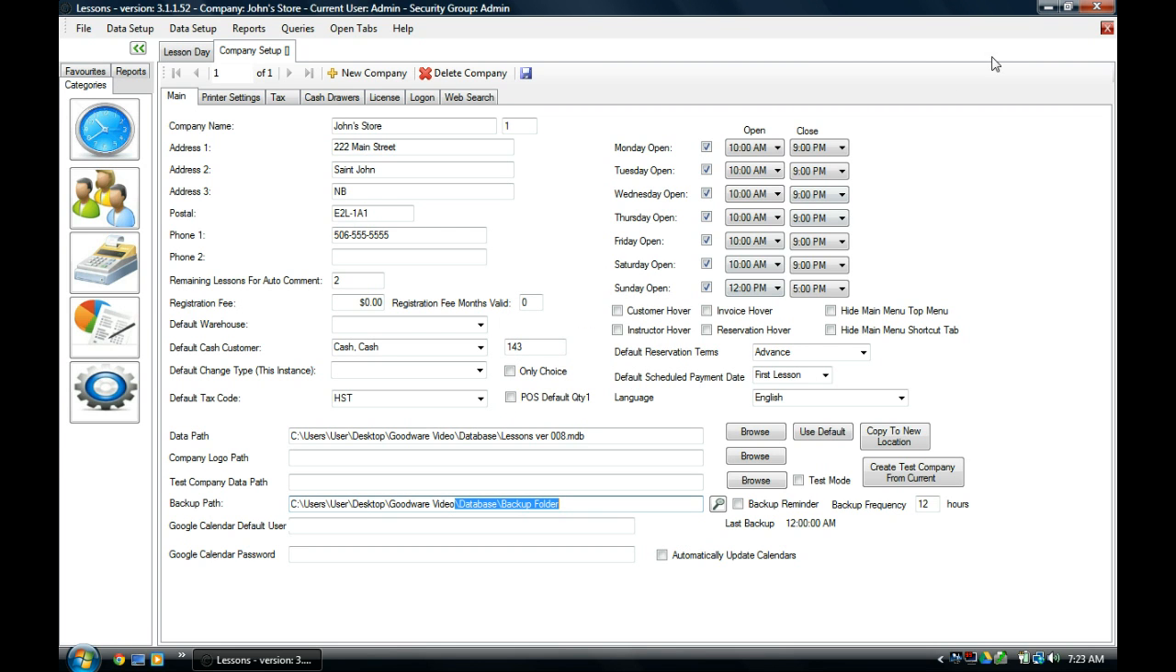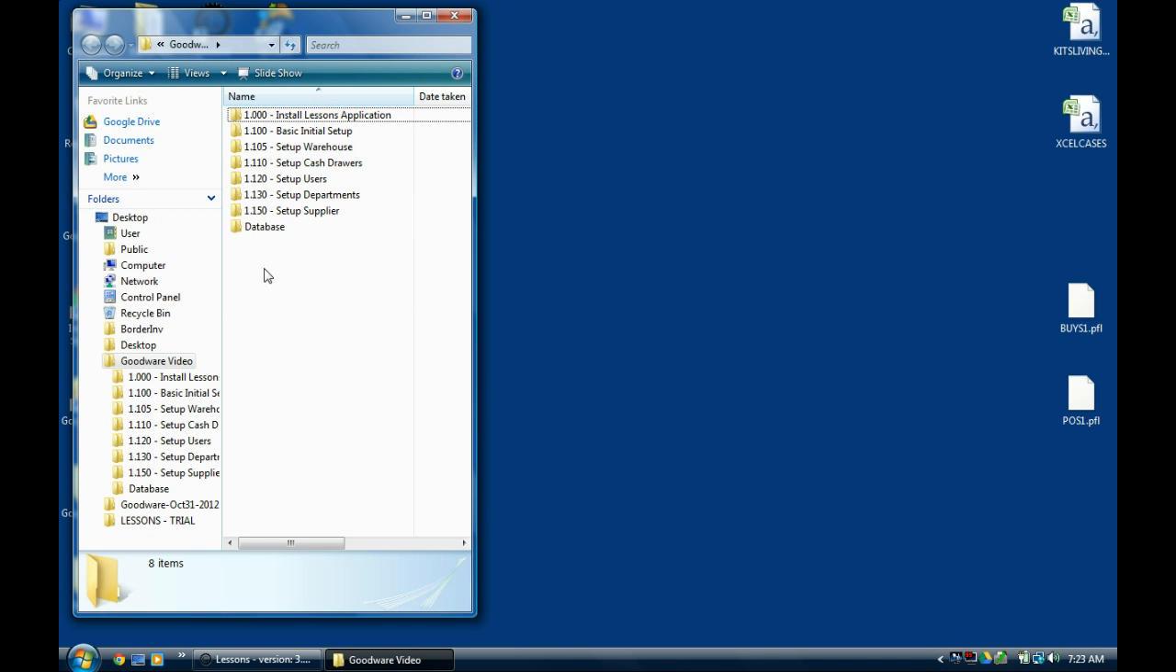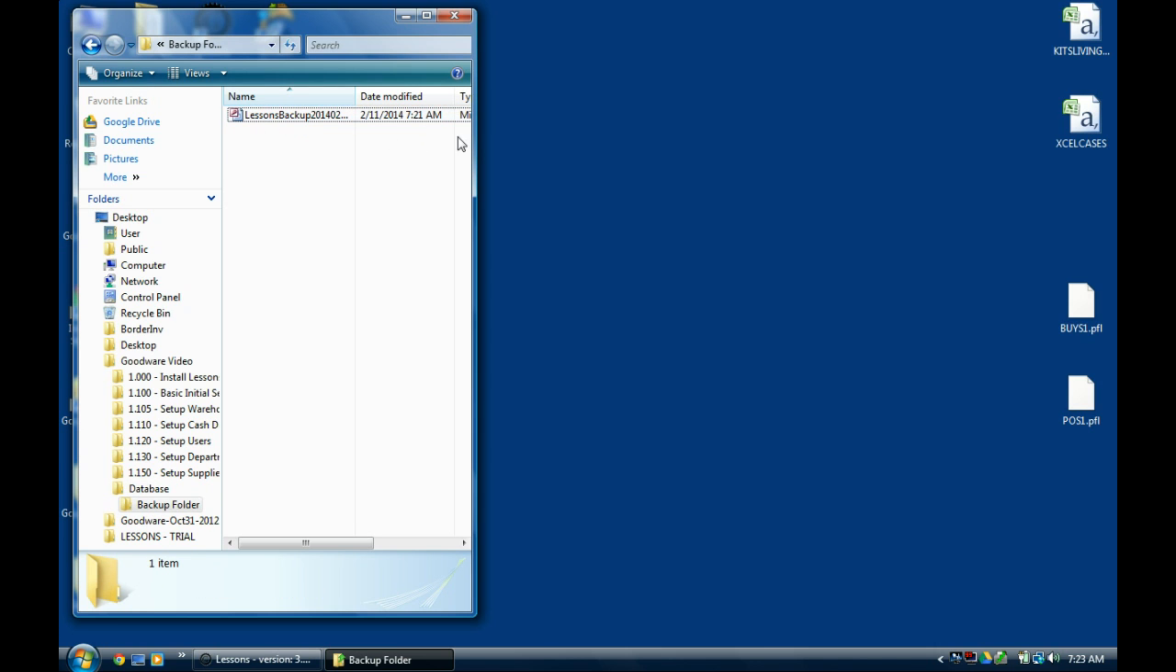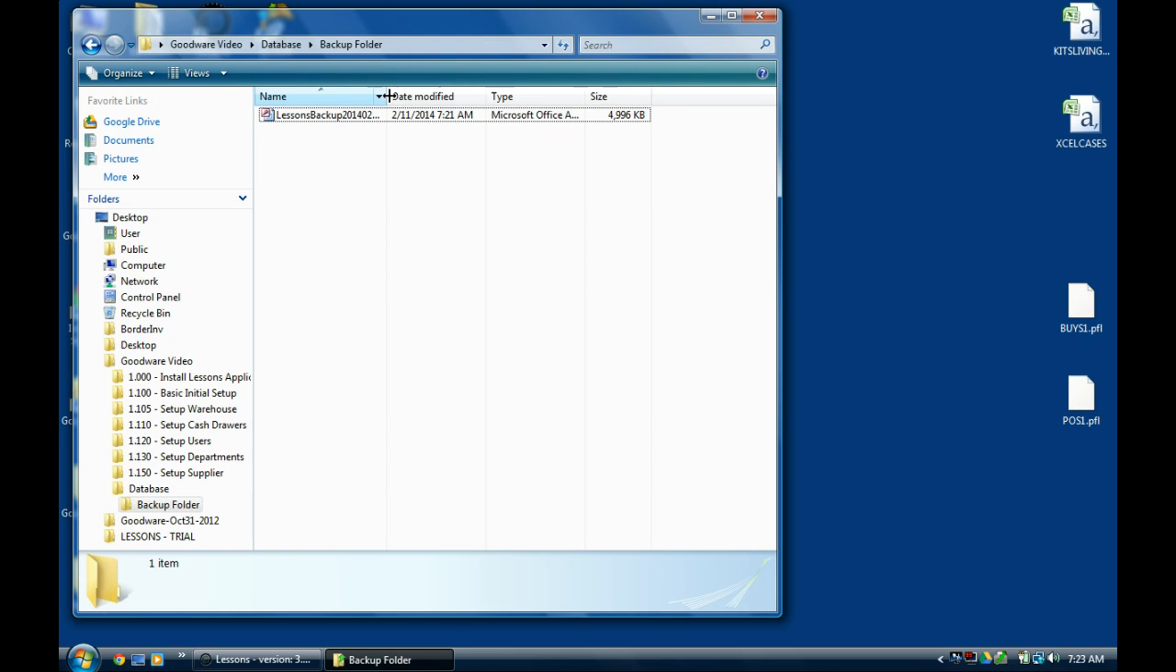And we can go and check that really quick, just to make sure it's working. Go into Database, Backup folder, and we have a backup of lessons, so it's going to have a timestamp here when the backup was done. So 2014, February 11th at 7:23 and 20 seconds in the morning. That way if you do multiple backups, it's not going to overwrite itself.